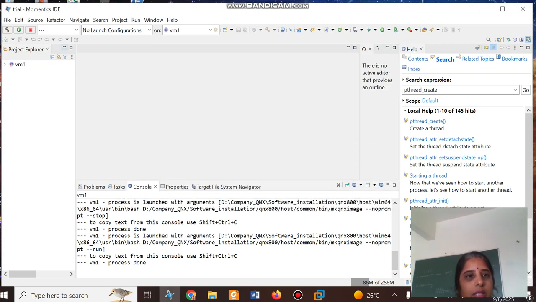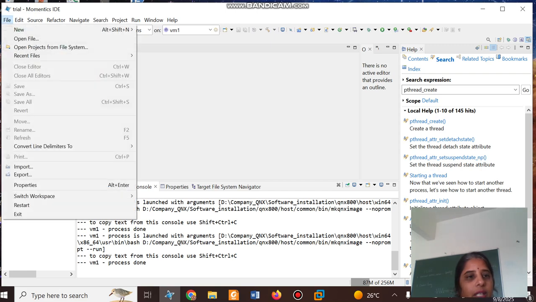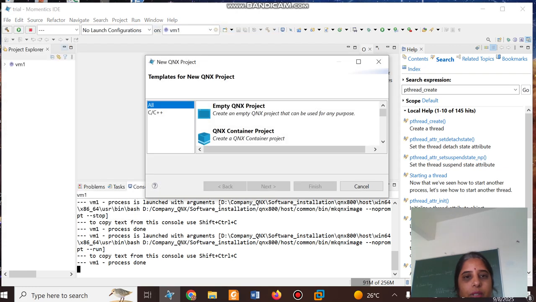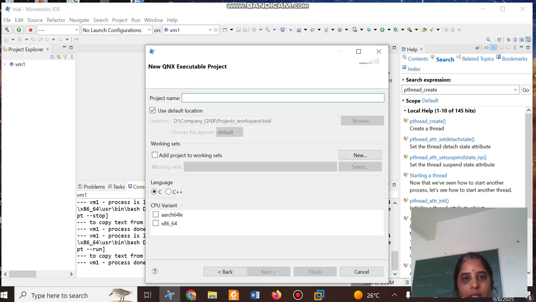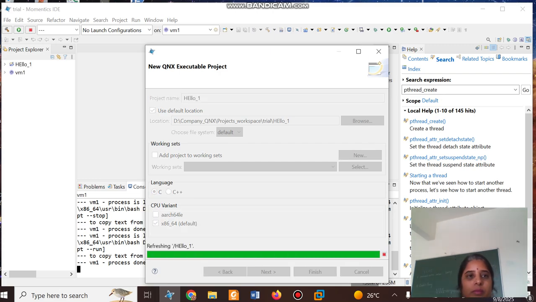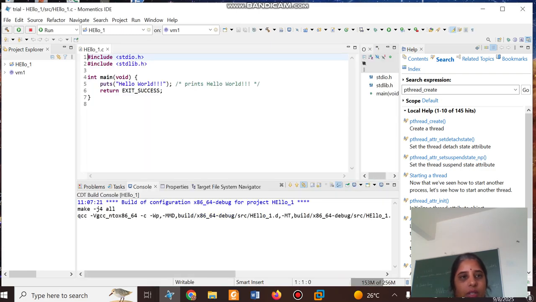The next step is we have to create the project. Before creating the project, make sure your VMware is running. Next, go to File, New QNX Project, select QNX Executable. Next, give some project name. This is hello. Open. Next, select x86-64. The option must be C language. So this is your code.